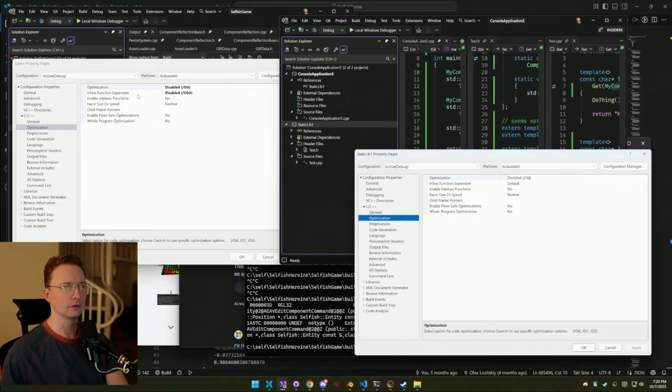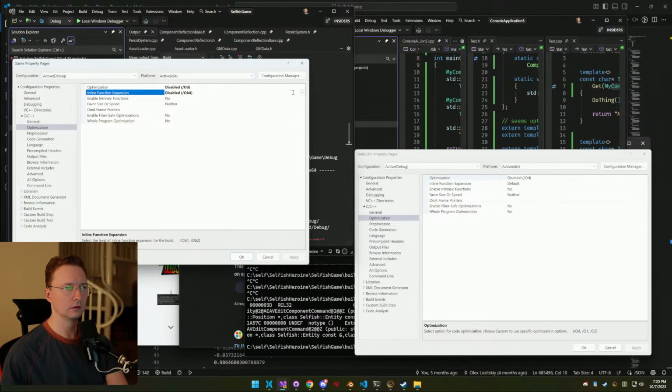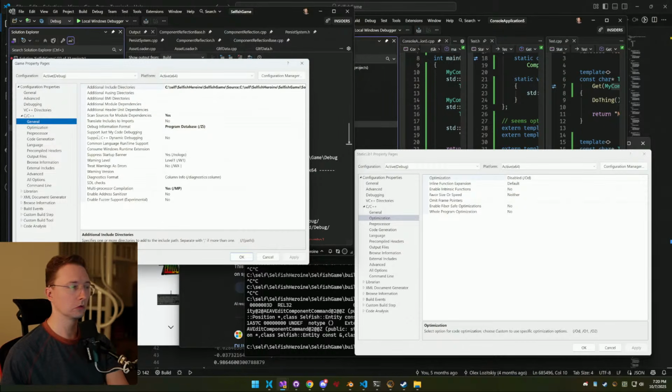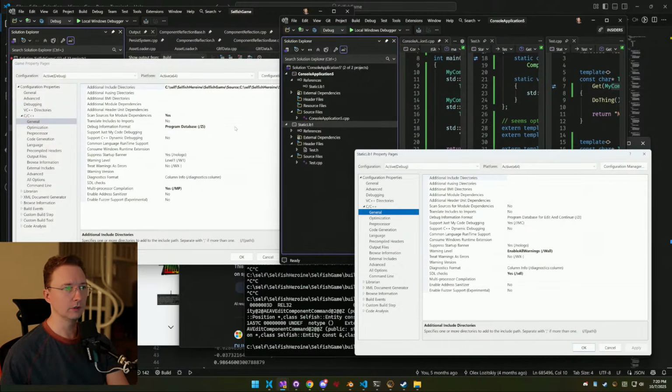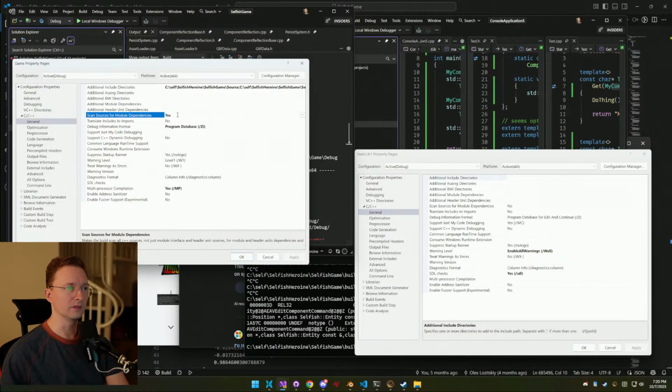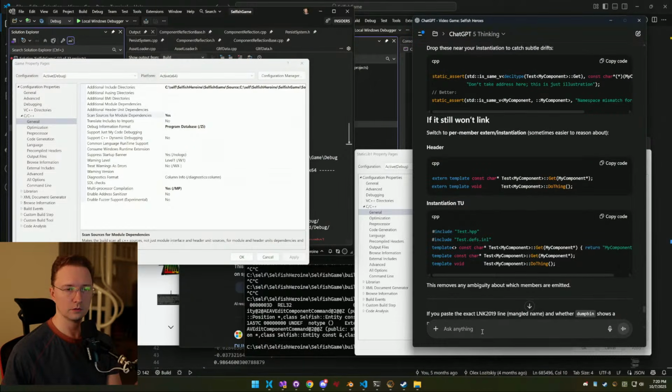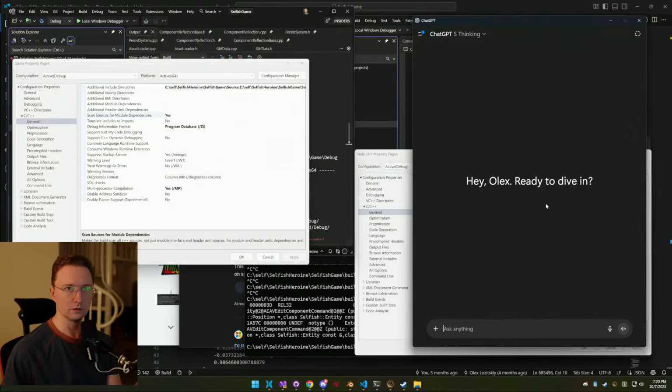Inline function. Ooh. Code inline and debug builds, huh? Okay, that's something to think about. Scan sources for module dependencies. They should just say no to this crap. Actually, how to disable it? Using CMake, disable scan sources for module depends.